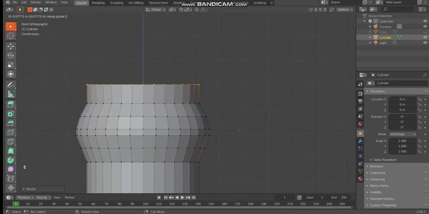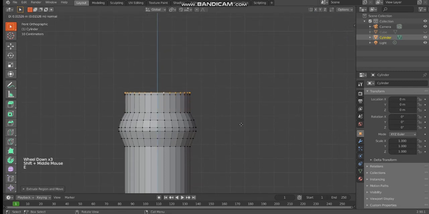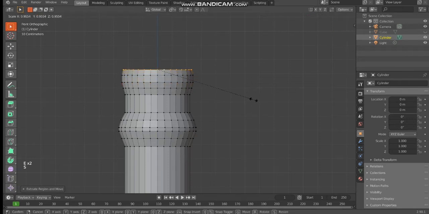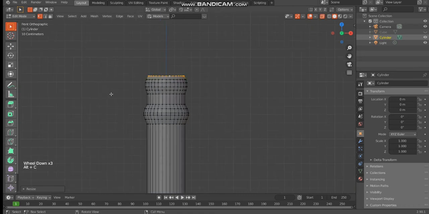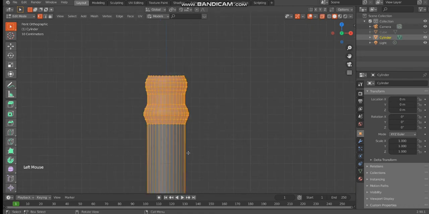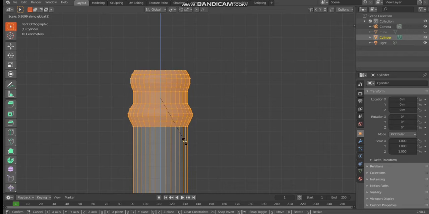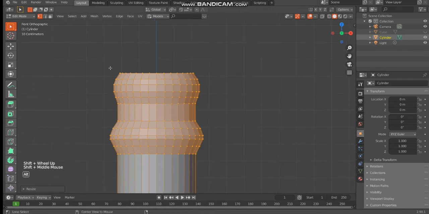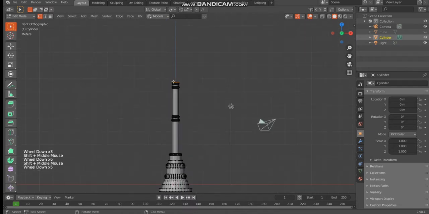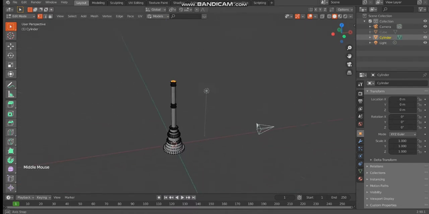Then again E, Z, and again E, S, E, S, E, E, S to scale it, and then E again, and scale it down. Again, we'll make these two rings thick, so press Alt C to go to the X-ray mode, select these vertices, then S, Z. Alt C again to go out of the X-ray mode this time, and then select this upper loop by pressing Alt left click. So the bottom part of our post is almost ready.